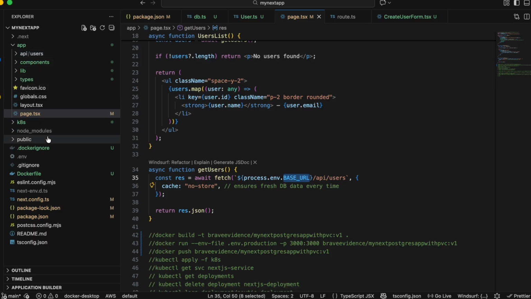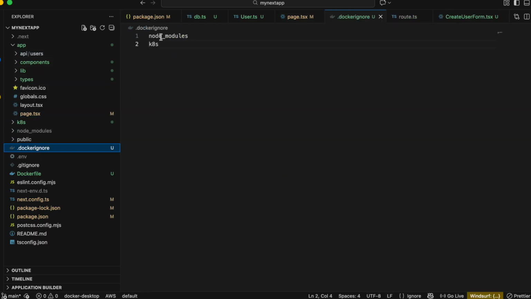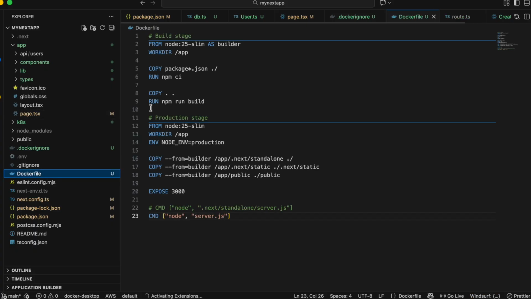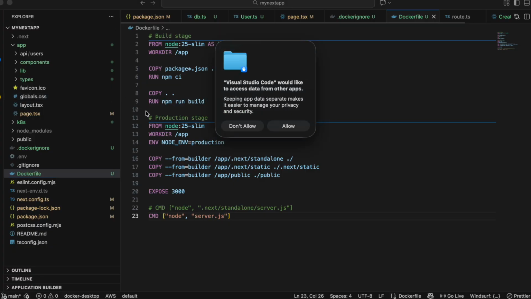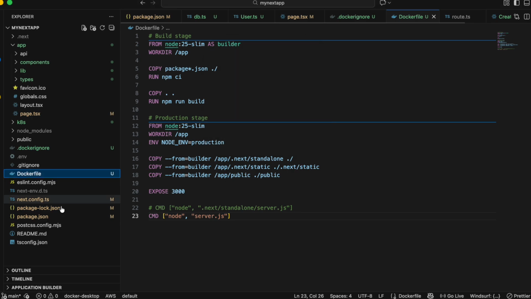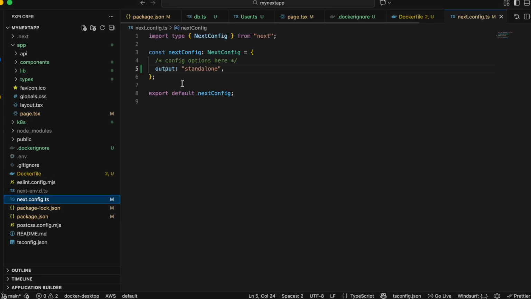Then I have created this .dockerignore file, in which we are ignoring node_modules as well as the k8s folder. I'll come back to the k8s folder later on. Then here is our Dockerfile. Now we are dockerizing this particular Next.js application as a standalone thing. So you need to go to next.config.ts and you need to add this output standalone as well.